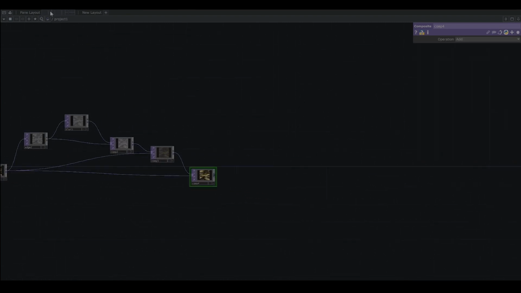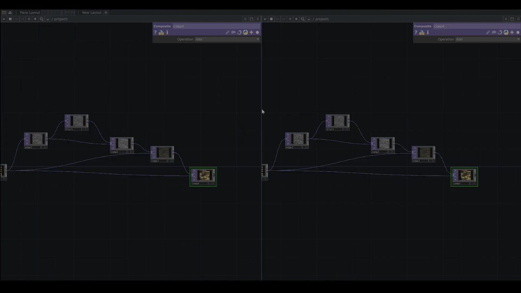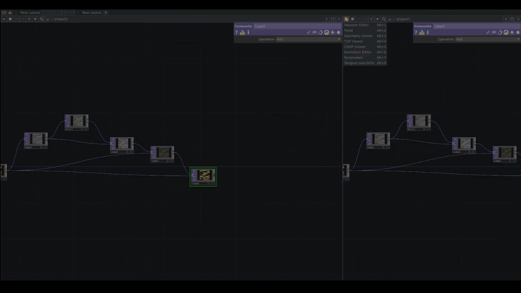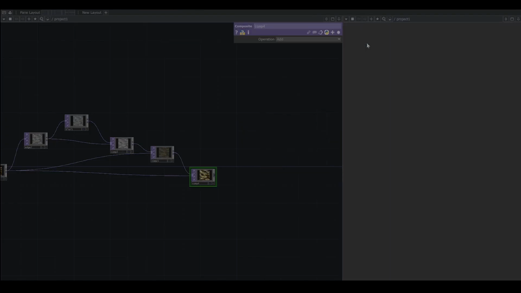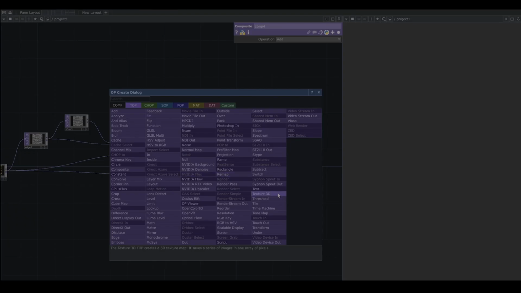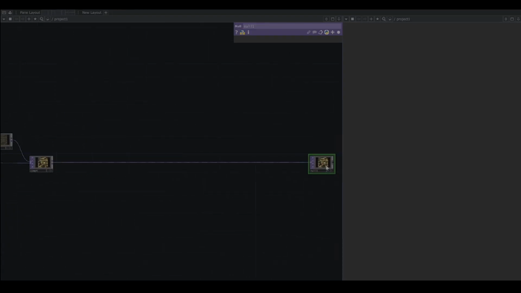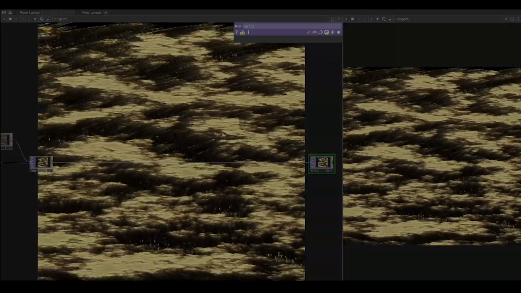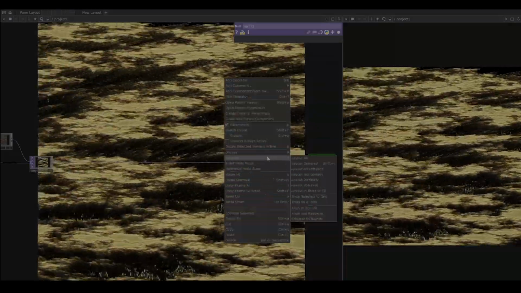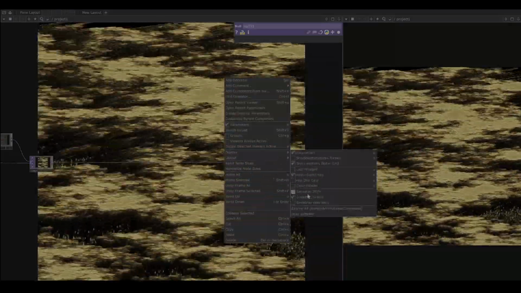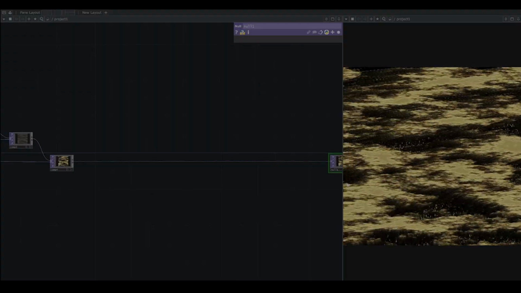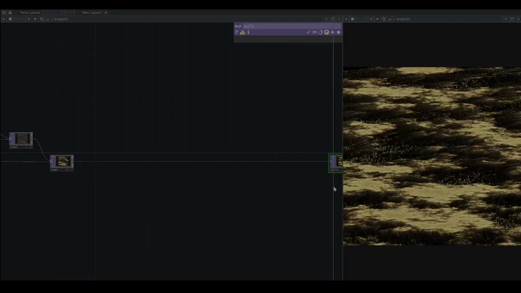So let's divide our screen. Here, top viewer. Here, I add a null and display control tabs. So now we see what's going on.